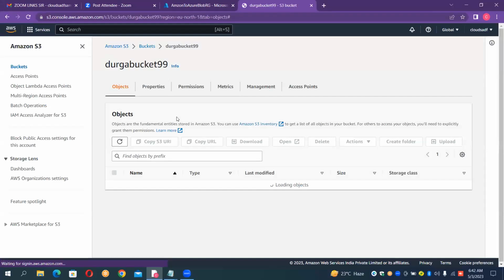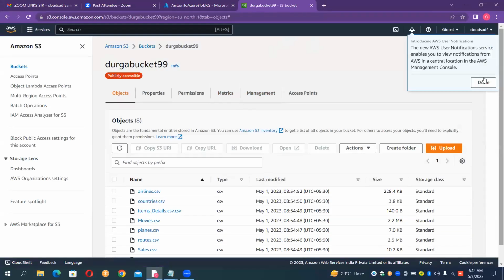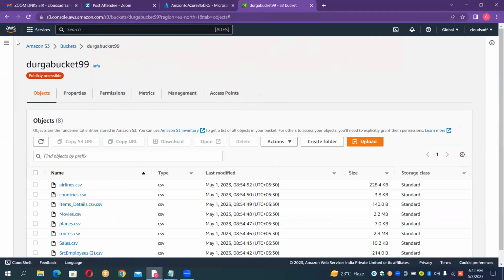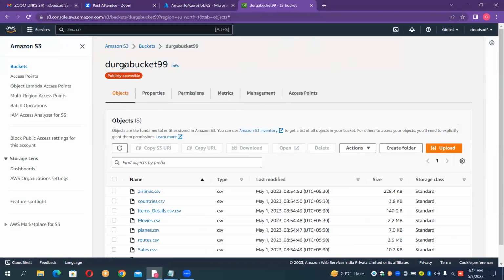So that's it, guys. Now here, this is the Amazon Web Services. That is the console we have, guys. So here you have Amazon S3.